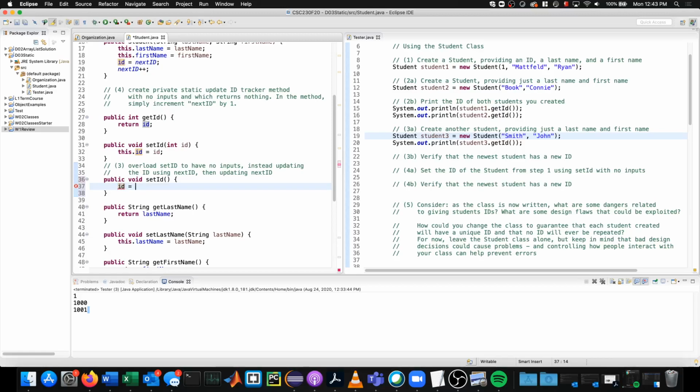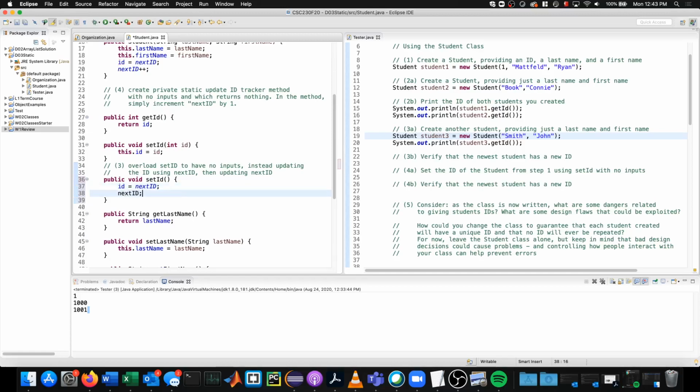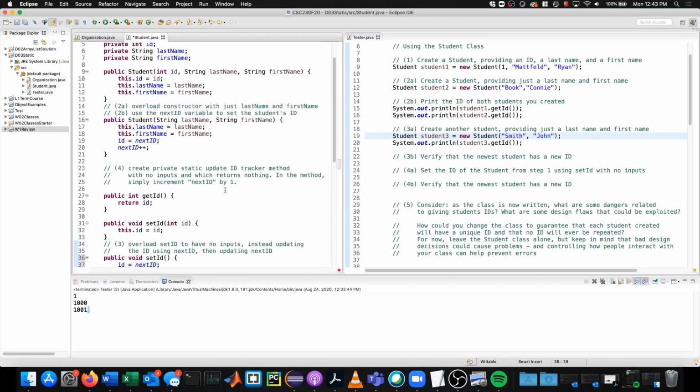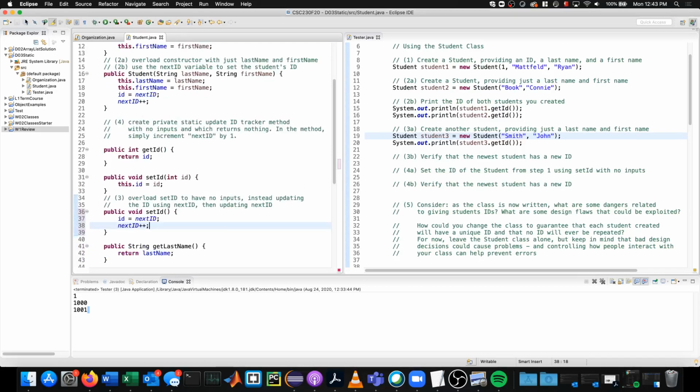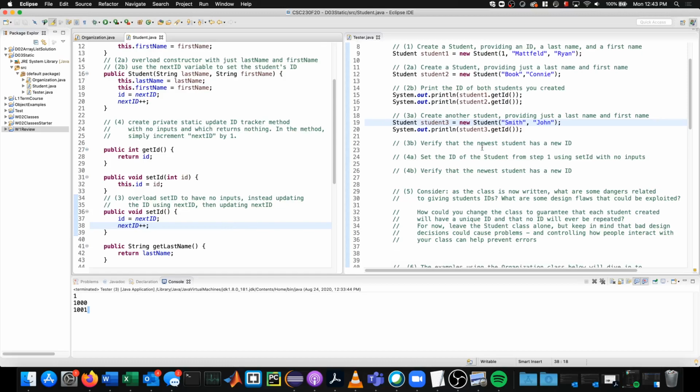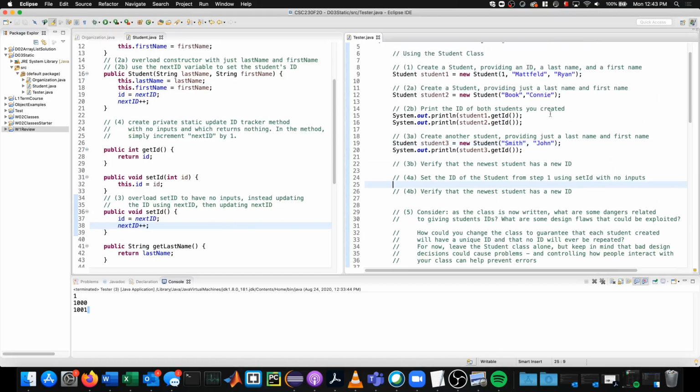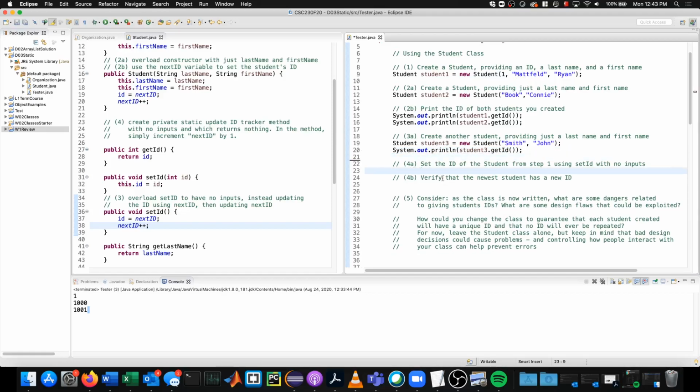So we're going to set ID equal to next ID, and then we're going to increment next ID with a plus plus. So now we've updated the student's ID number to what the current next ID should be, and then we've set next ID to be ready to be used in the future. And so this is another good use of static and another good use of overloading. Let's look at a really good live example about how we could use this.